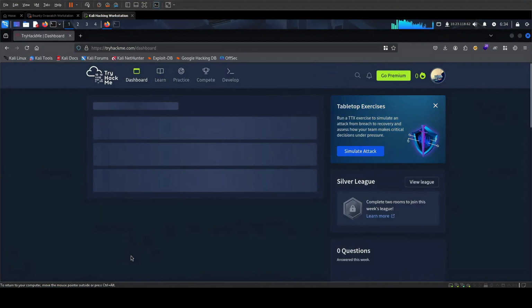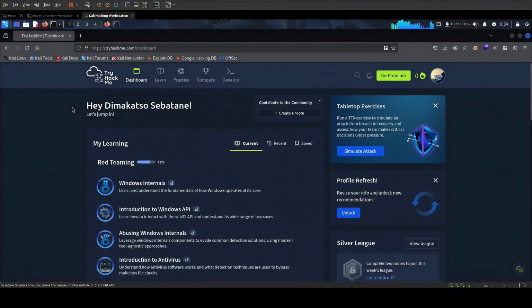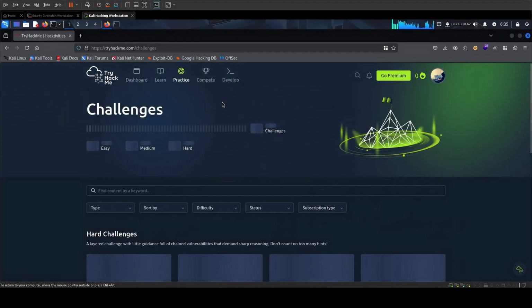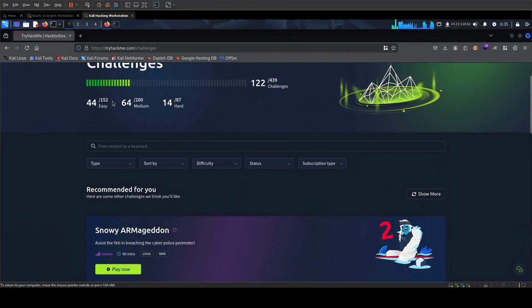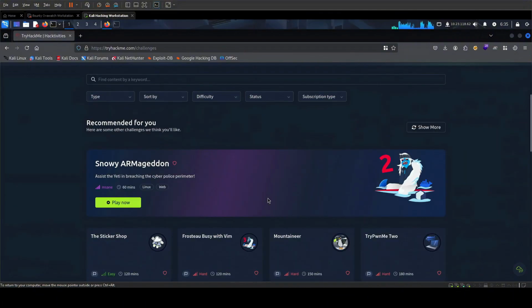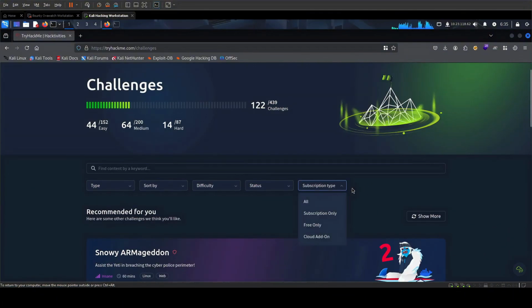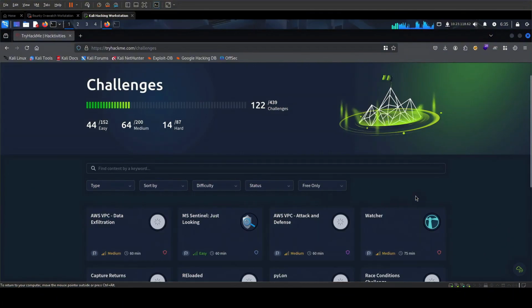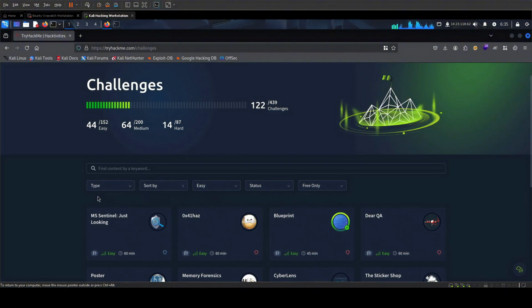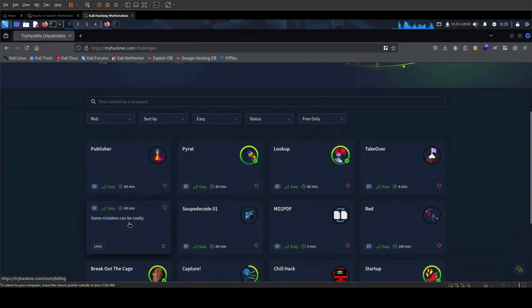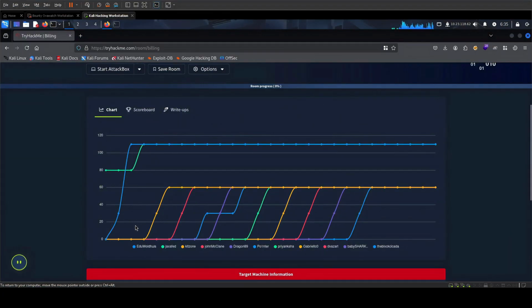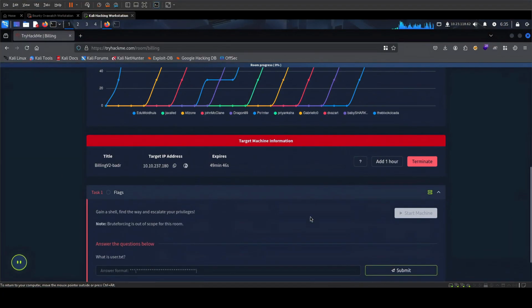When you land, you're gonna land on a page like this. Then we go to practice, and you can search for any lab that you want. We're gonna do a free version, filter on easy, and say it's red, so then we come here and find this lab.